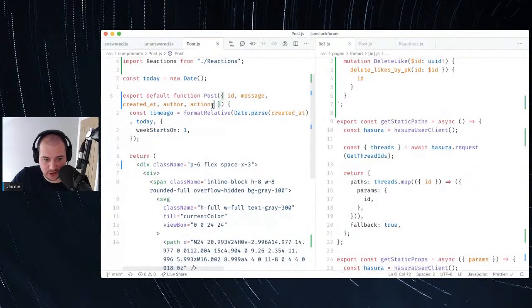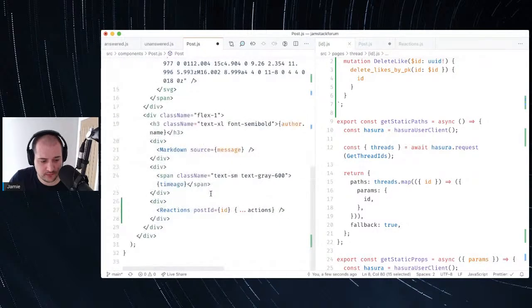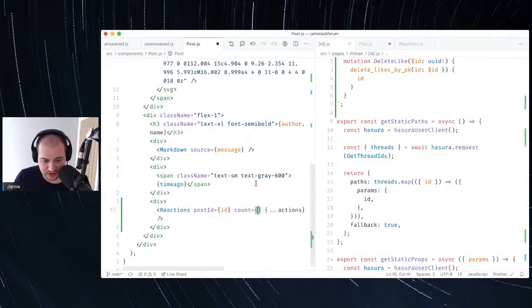So inside of here, we could just destructure likes aggregate there and pass that on. This is what feels dirty to me. And then we could return likes here.